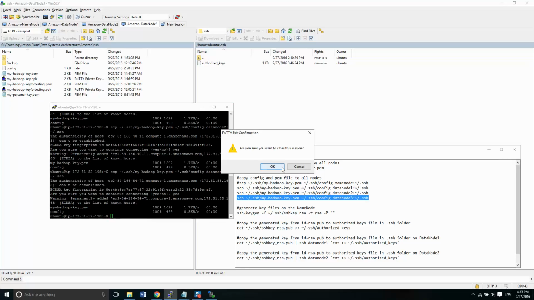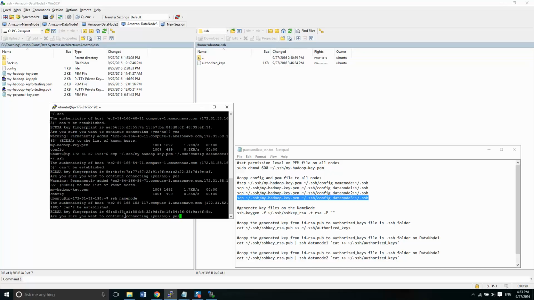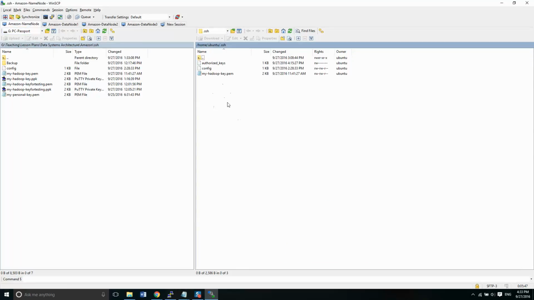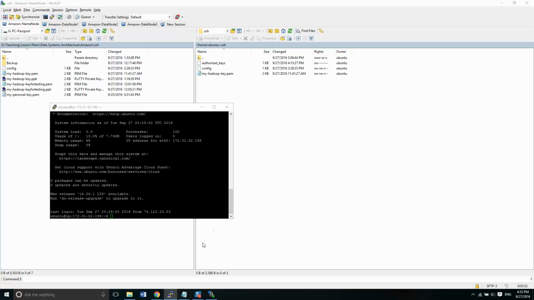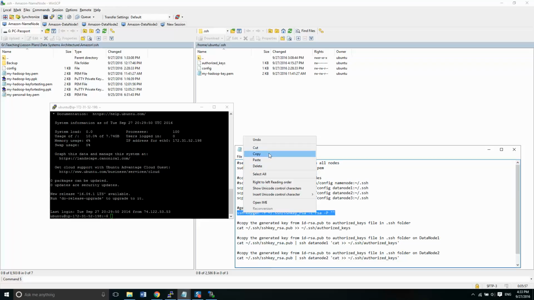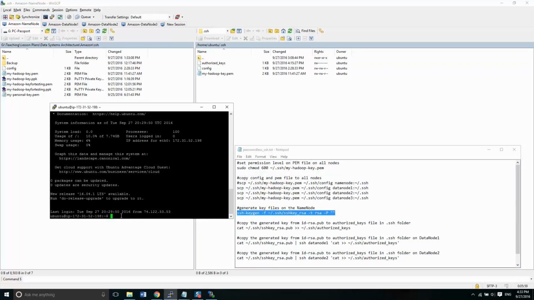Okay. Now, what we're going to do here is SSH into name node. Okay, and that's this node right here. We are going to generate keys. All right. In name node, we don't have any key files here yet. All we've got is a public key that is going to help us access other computers. But we need to generate a key for this. So we use this command.